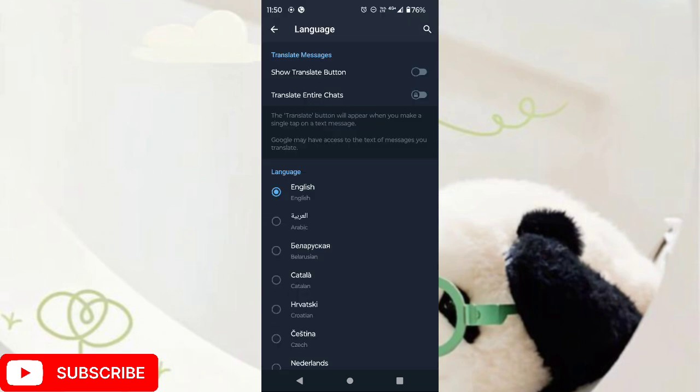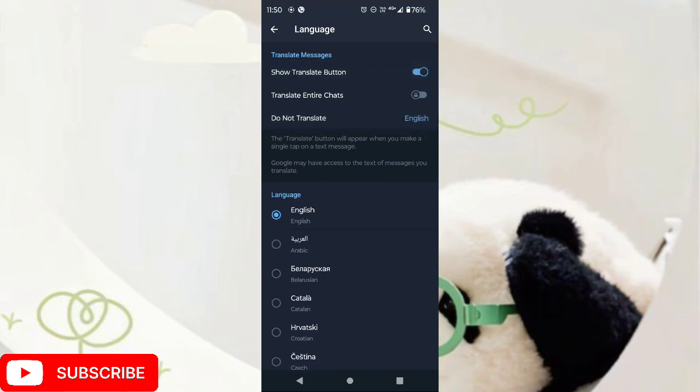Now, tap on the toggle against show translate button. After that, tap on the do not translate option. This will ensure you whether translation feature is working or not.